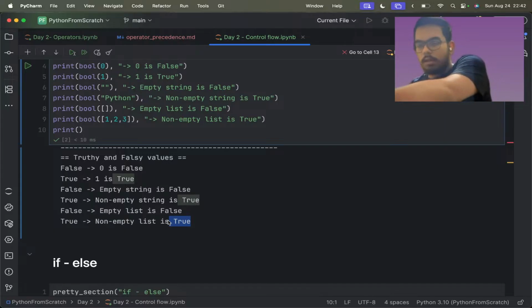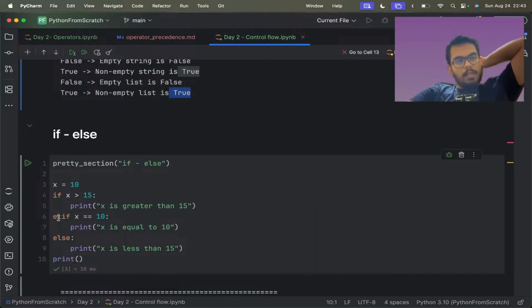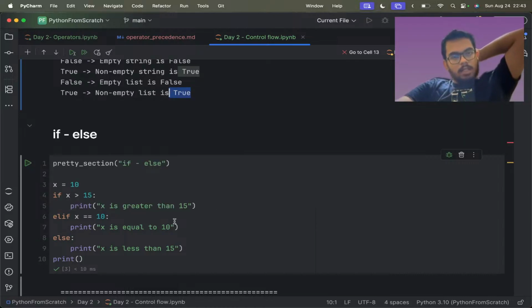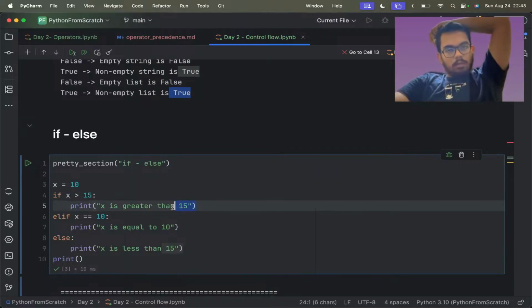Going to the if else part. This is the most basic conditions. So we have if, elif, and else. These are three keywords. So if checks for something, elif gives us another condition to check. So x is 10, right? So if x greater than 15, we execute this block.